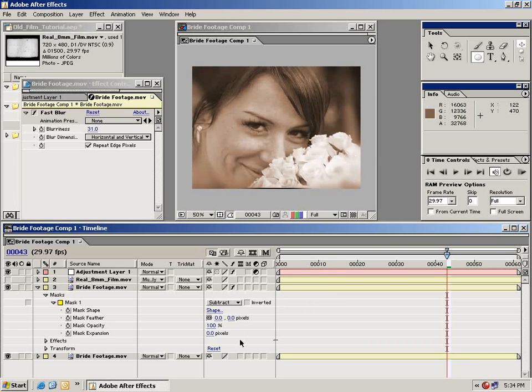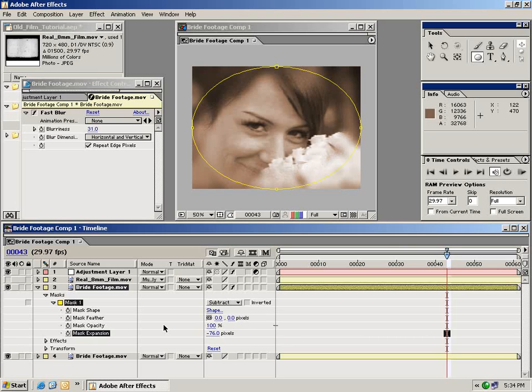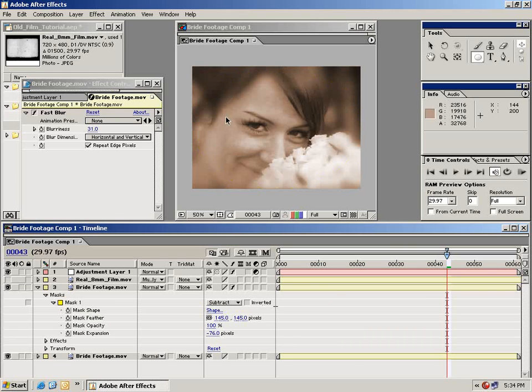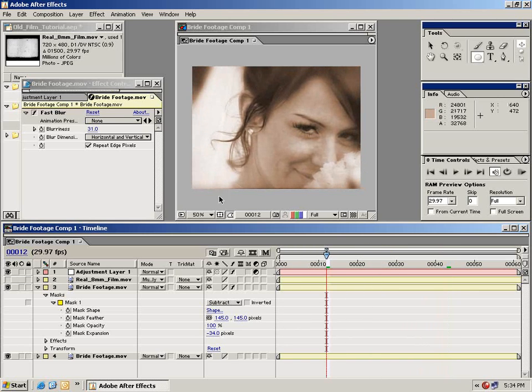But we want to make that a little bit more impactful. So what we're going to do is change the mask expansion into some negative values, and that's going to bring the layer in, as you can see, maybe to about right here or so. And then we're going to feather the edges of the mask so that we kind of get a gradual fade of the blur. And let's even change the expansion just a little bit, maybe about right there or so. So as you can see, we're kind of getting a nice blurred edges look.